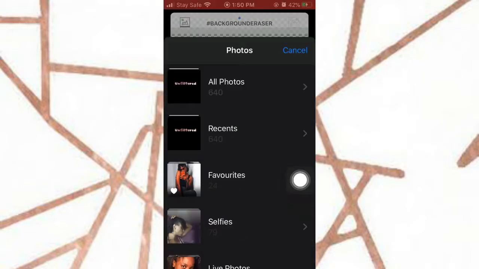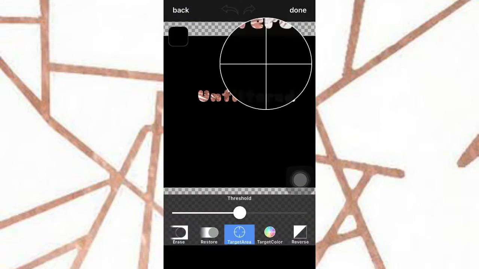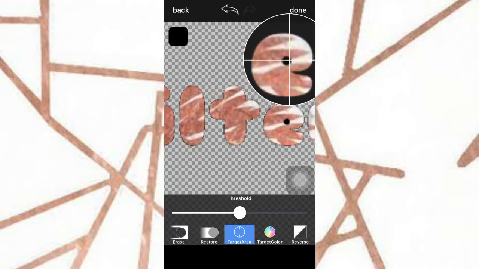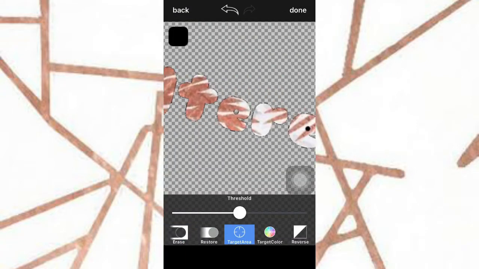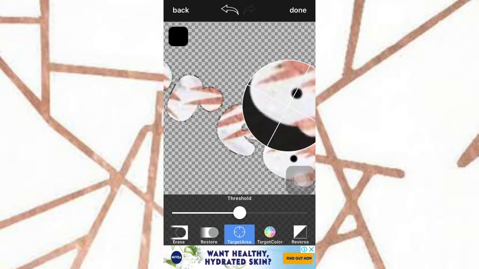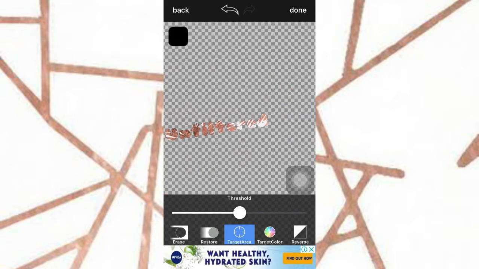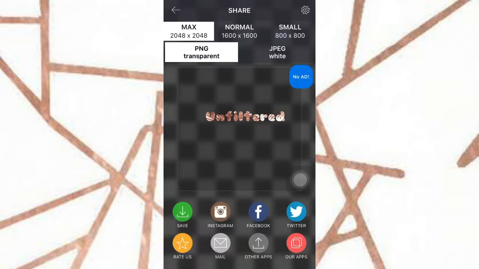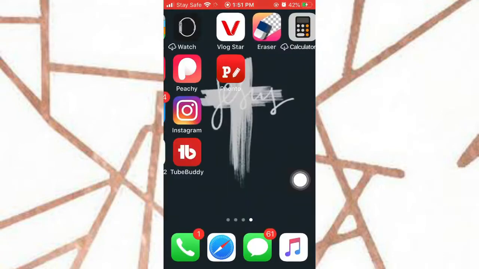So I'm going to go to the eraser app, and I'm going to select the color that I do not want in it, and this is one of the best apps to erase and make a sticker, because it's very easy. As you can see, it was very fast and effective.